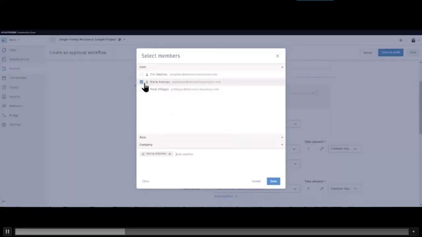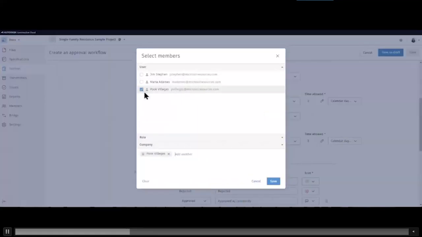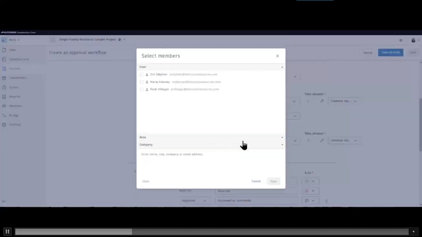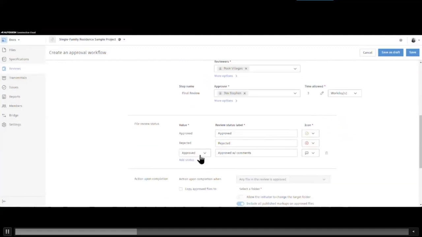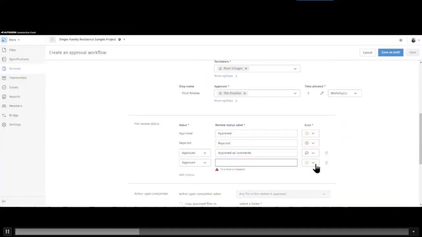I can choose who initiates this review. So in this case, I'm going to choose myself. And then I can say who's the first reviewer for this process. I'm going to say it's going to be Pook. And the second reviewer is going to be Jim, or the approver for the review. I can choose how many days are between the 2 steps and whether these are work days or calendar days. I can add responses. I'm going to add a new response here, a new approved status.